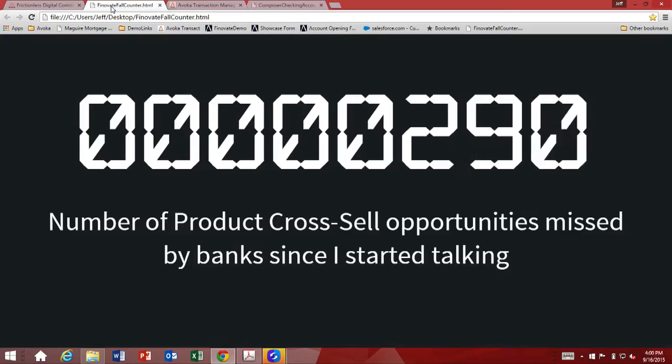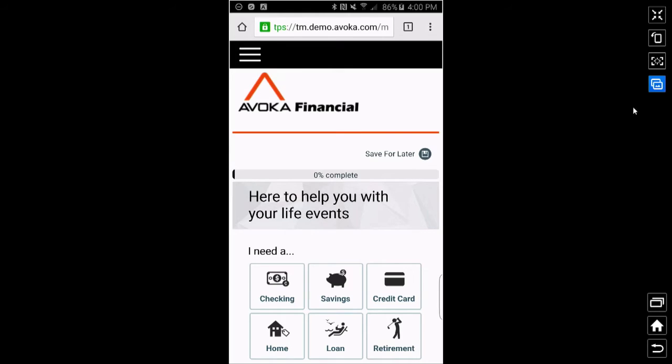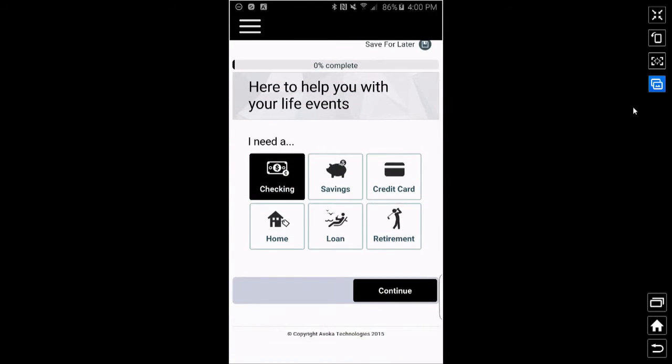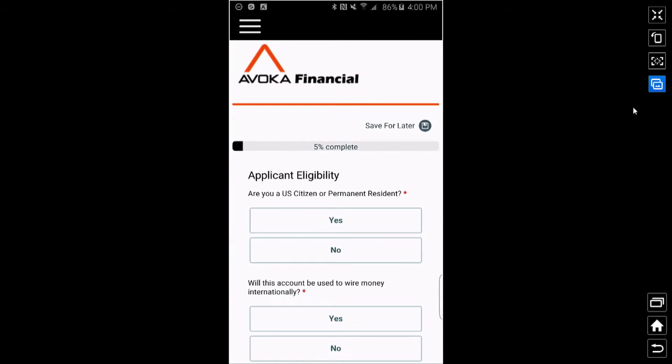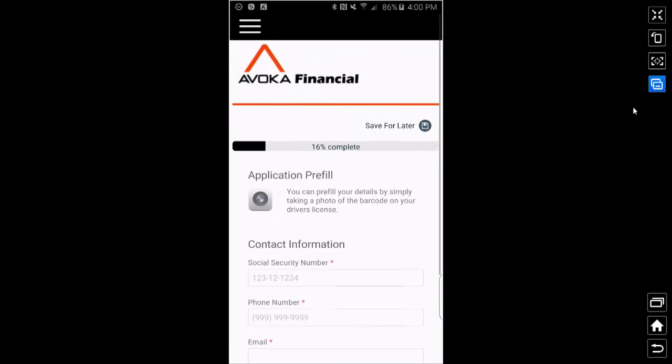Let's take a look. So I'm in the market for a new checking account, and I've decided that our fictitious bank here, Avoka Financial, has the right product for me. So I'm going to go ahead and apply for a checking account. So we'll answer a couple of questions about AML-related stuff and go ahead and continue.